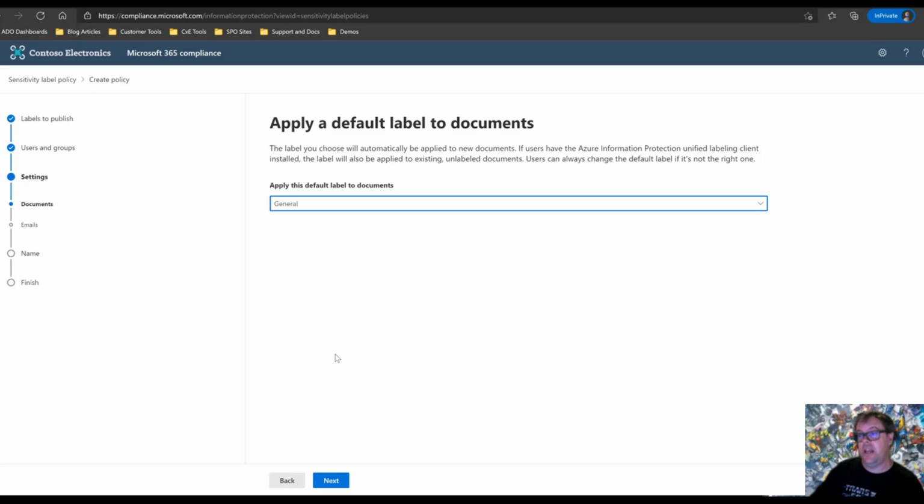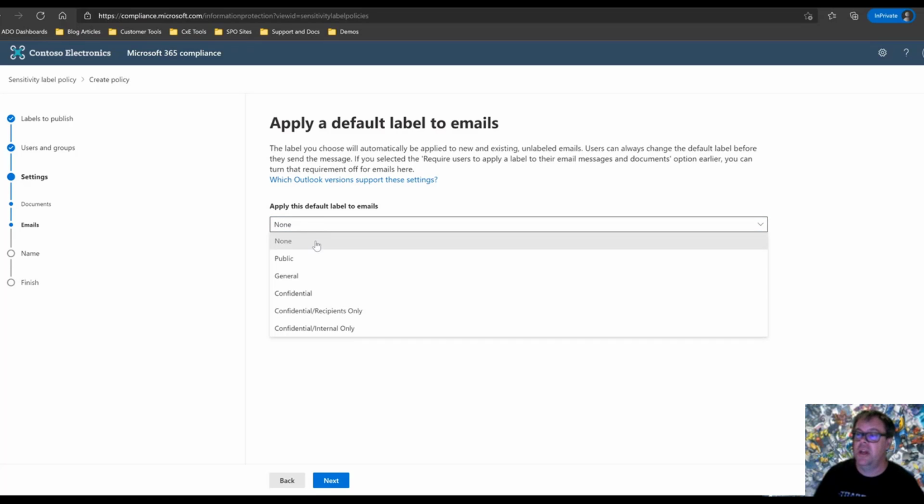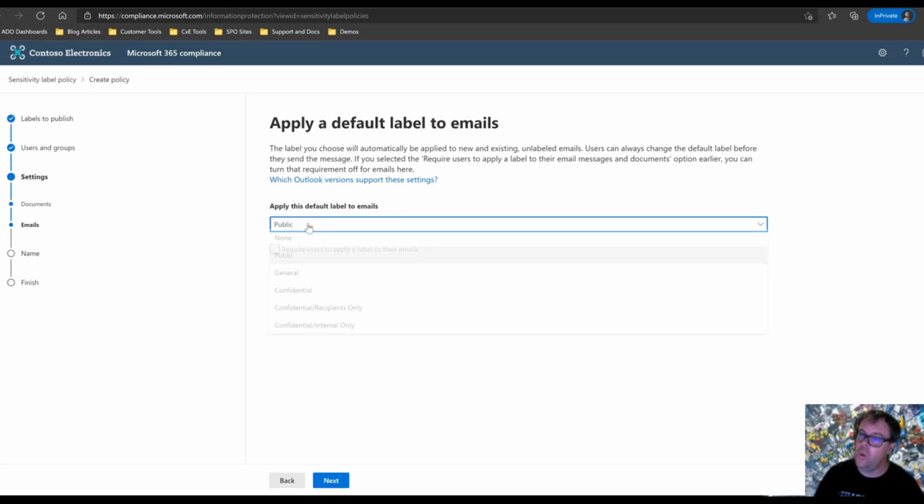However, for our next policy, we'll choose no default label with a mandatory, and then that will ensure that anyone with access to the highly confidential label has to think about what they're doing and apply a label before they move forward. You'll notice we have the ability to apply a different default label to emails as well. Now, in this case, for the Great Unwashed, we might choose no default label, or we might choose public, or something else. In this case, we'll choose no default label for emails, and then the users can decide what they wish to do.